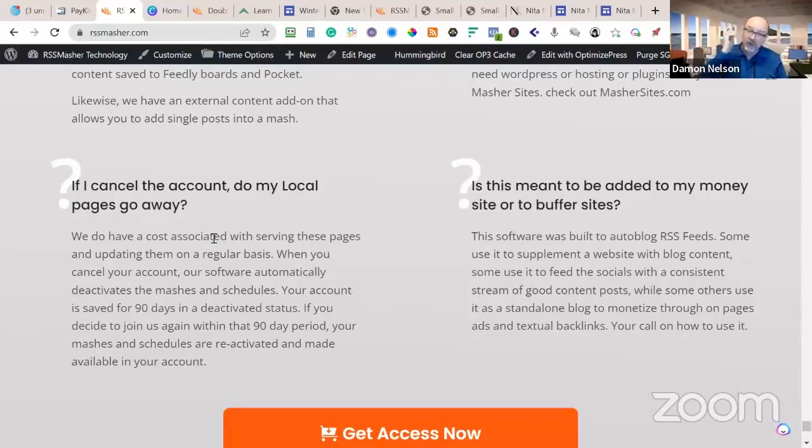So what we do is, if you cancel RSSMasher, even if you bought the lifetime deal, we put everything in deactivation mode for 90 days. So if you decide to come back within 90 days, everything turns back on and goes back to normal. After 90 days, we've got to purge our system. We're not going to continue paying for pages that are built but not being paid for.